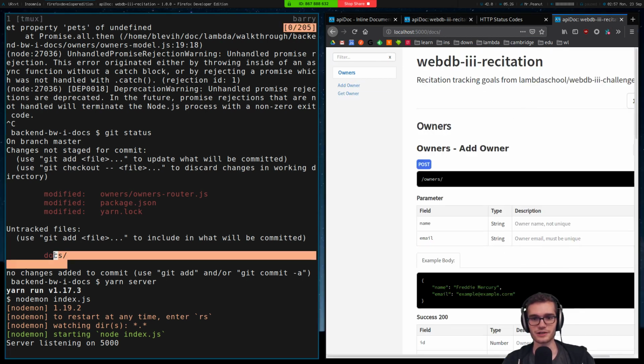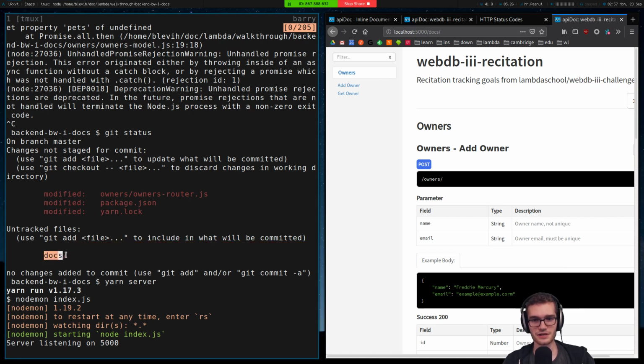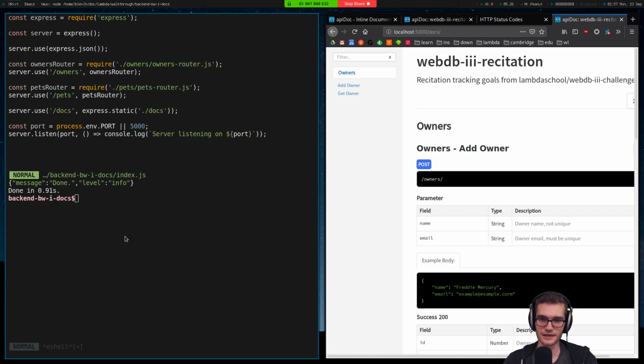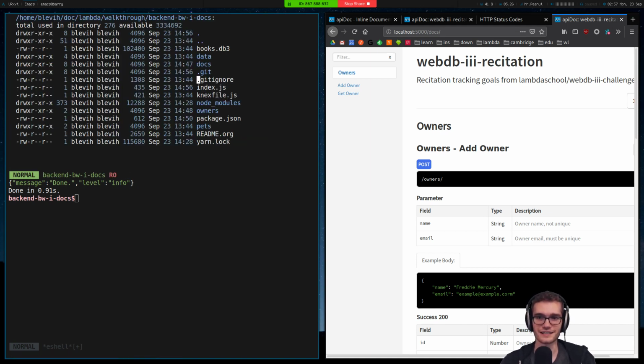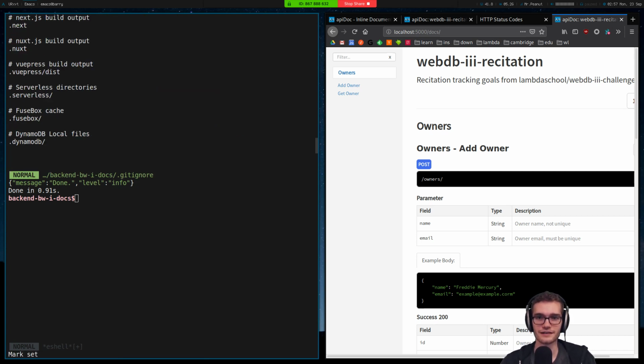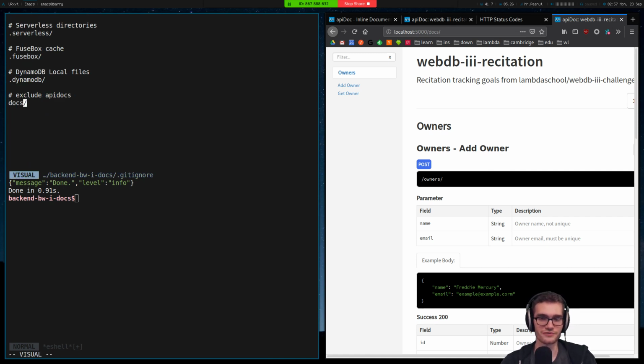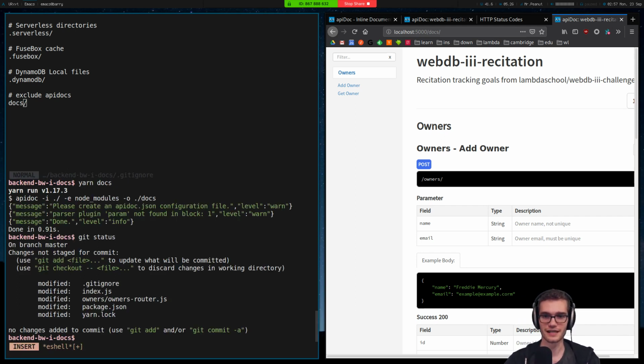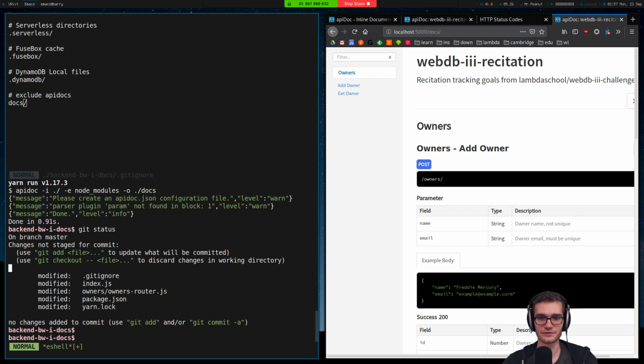And then, because we can build our docs on demand, we don't want to include this docs directory inside of our source control. So what we're going to do is find our .gitignore file, and anywhere we want to, I'm going to add a little comment here. I'm going to exclude the docs folder, and we just specify the name of the folder and a slash to indicate that it is a directory. And now if I run git status, we'll see that it no longer shows up. And there we go. We have documentation.